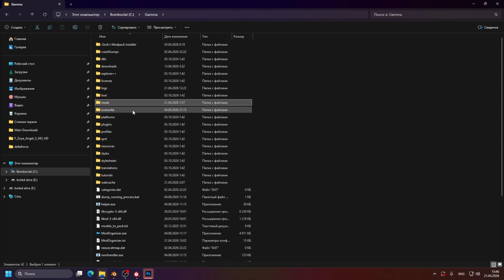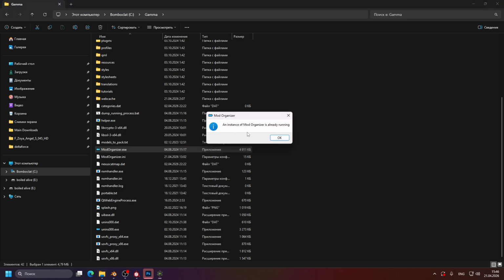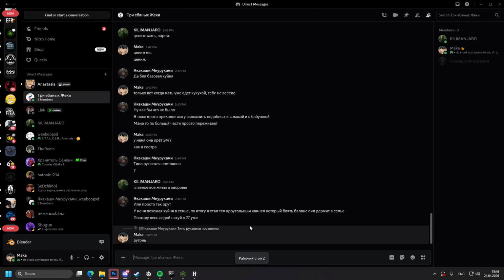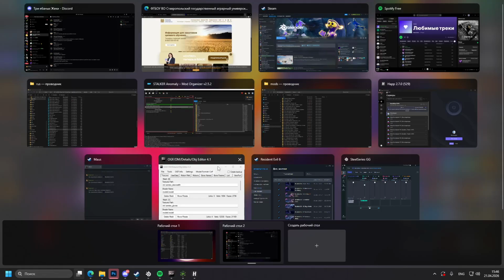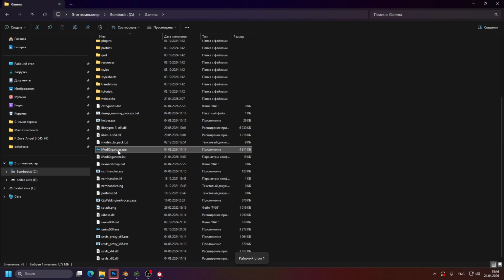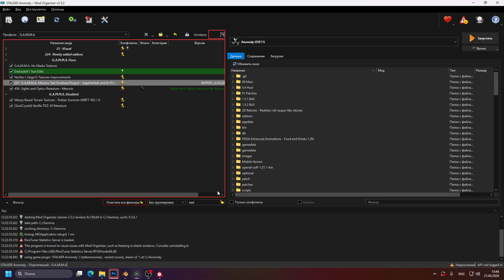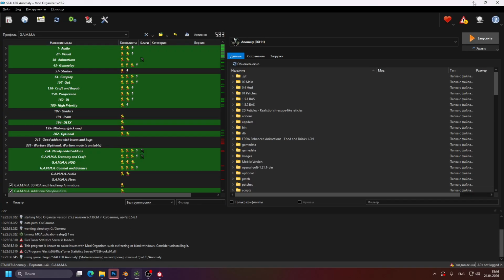Now you start up your Mod Organizer. It's right here. I forgot. There you go. Now, you start up the game.